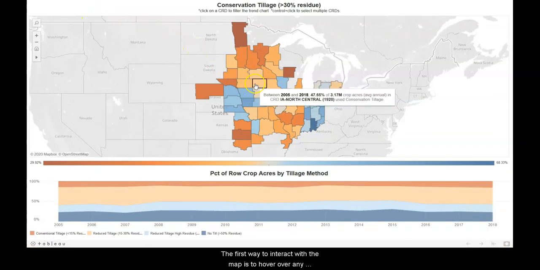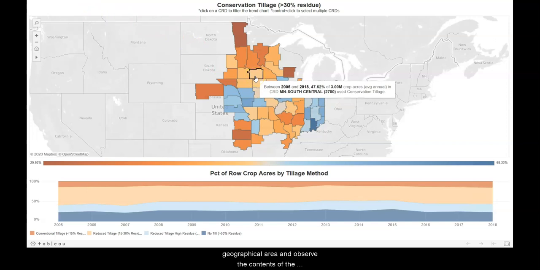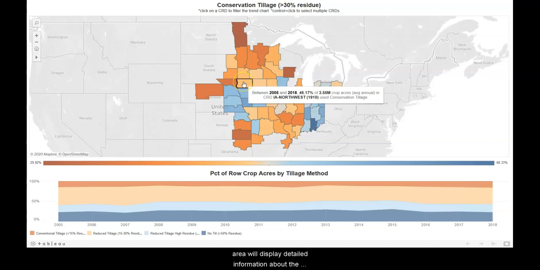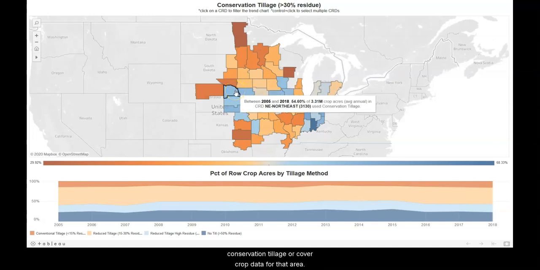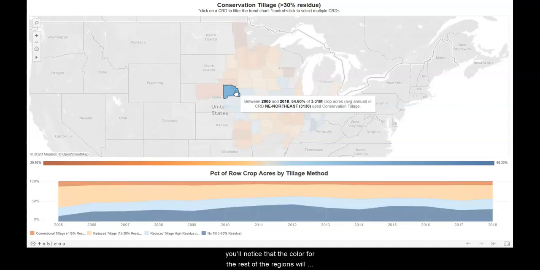The first way to interact with a map is to hover over any geographical area and observe the contents of the tooltip. Hovering your cursor over an area will display detailed information about the conservation tillage or cover crop data for that area. The second way to interact with a map is to click on a region. When you click on a region, you'll notice that the color of the rest of the regions will fade, and the data in the trend chart will be filtered to display only the data for the selected region.